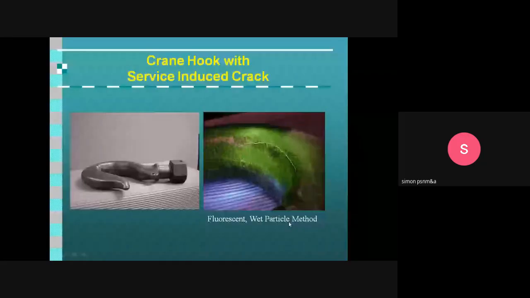After applying the magnetic field, the process requires that the inspector distinguish between relevant and non-relevant indications. So the inspector has to examine and distinguish between the relevant and non-relevant indications. Here, this is the crane hook which is tested using the magnetic particle inspection method, and we have used the fluorescent wet particle method. You can see the crack here in the crane hook.